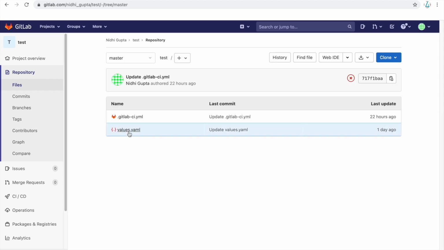And I have this values.yaml file. I am deploying a Drupal application. So if you have any customization, you can just use the values.yaml file and customize it as per your need. In this example, I am using the sample one only and just customizing it for the ingress rules.